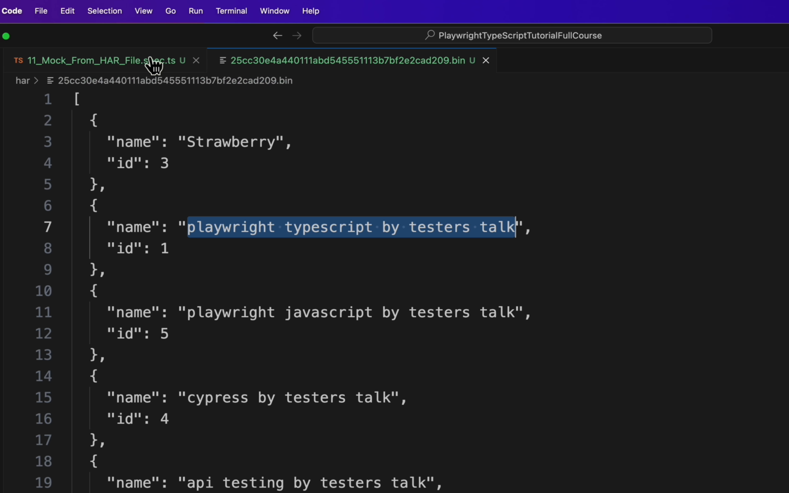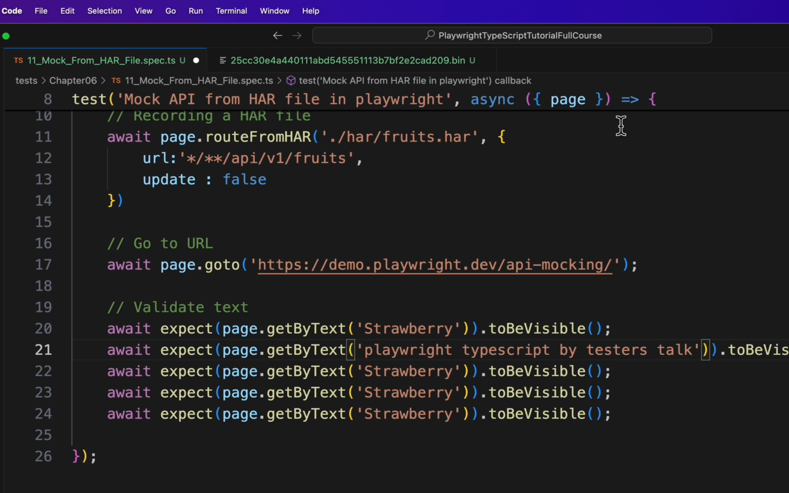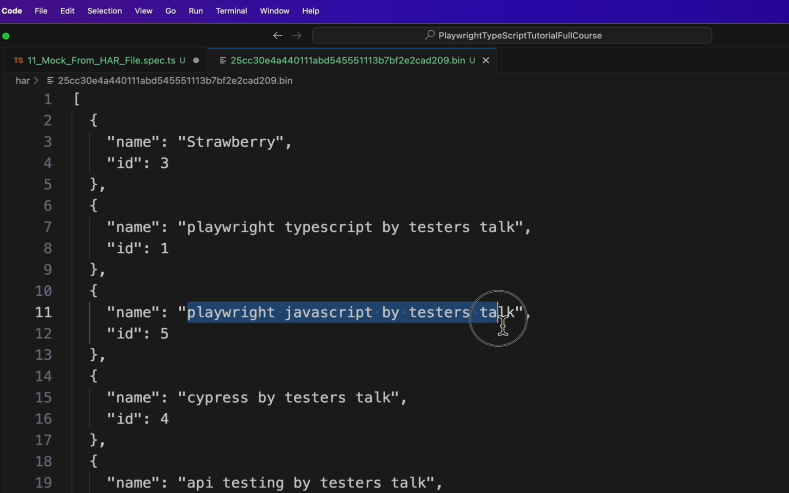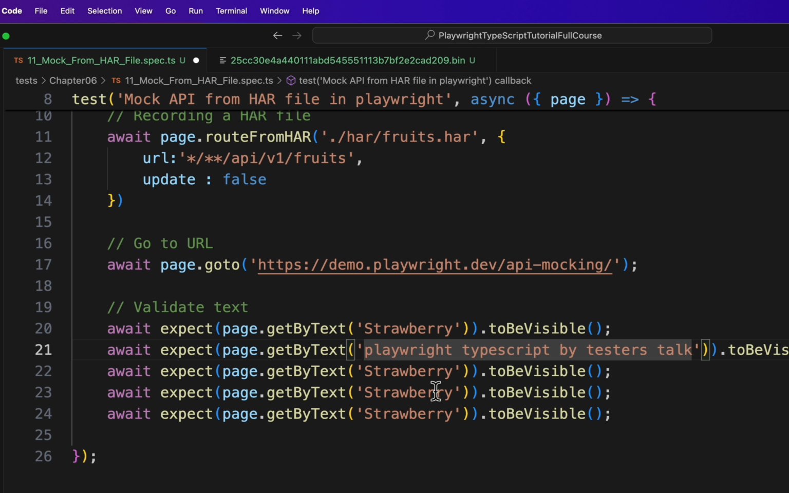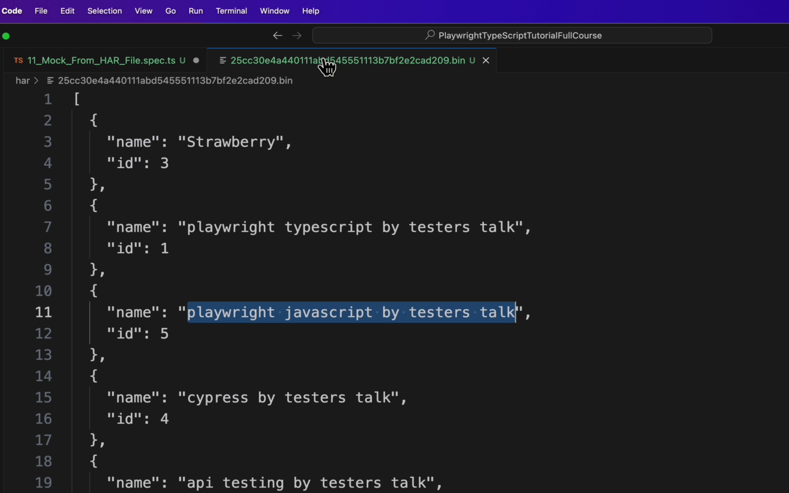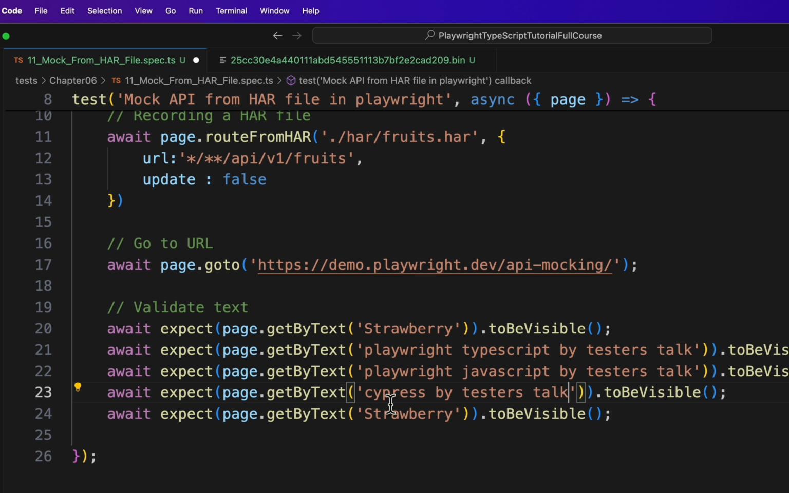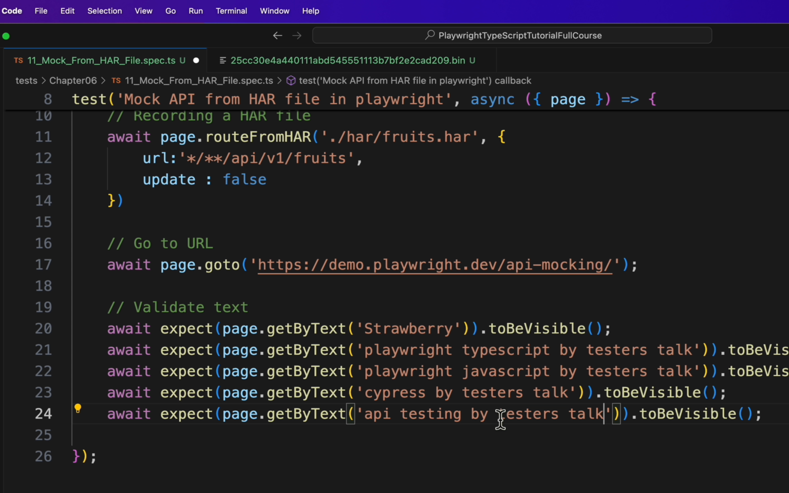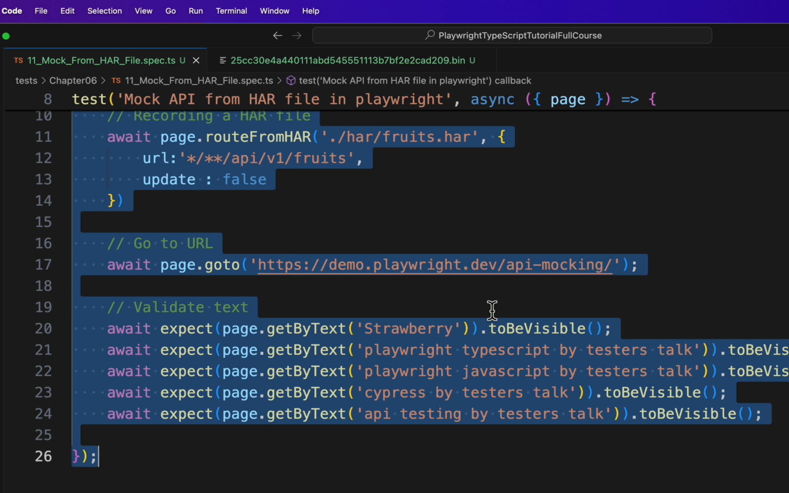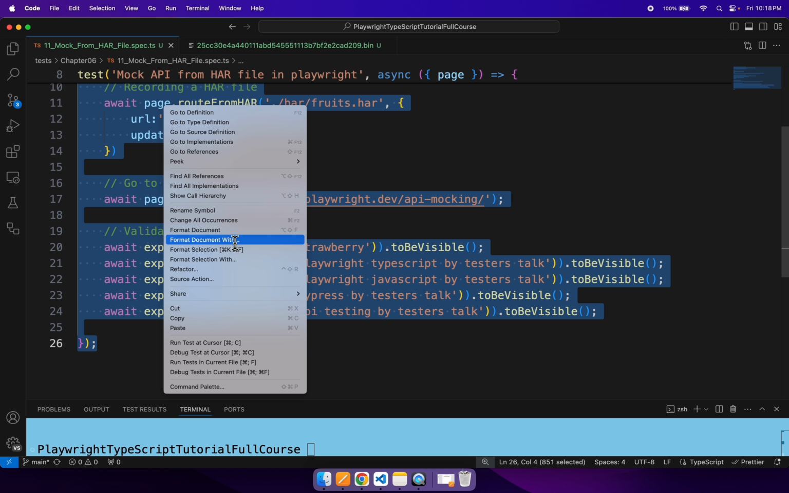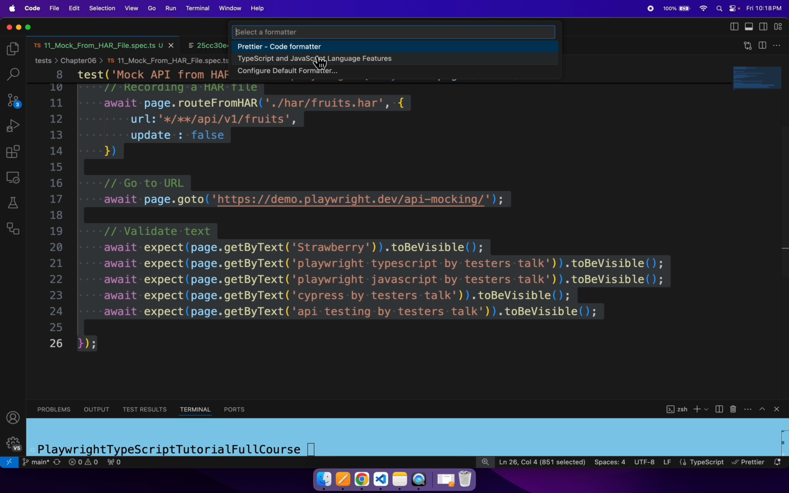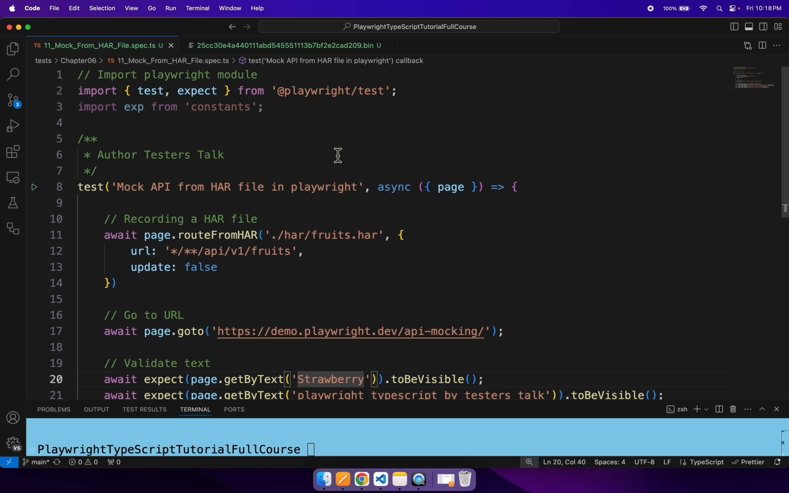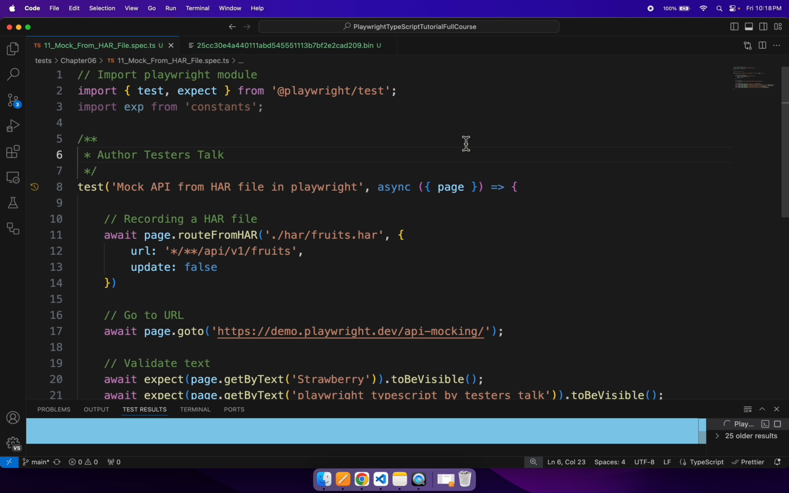So here I'm making sure that mocked data is present in the web page by using the assertions. So I'm adding the second assertion. Let's add the third assertion. And then let's add the last assertion as API testing by tester stock. That's it, guys. So let me format this code and then we will run the code. So let's run the test.